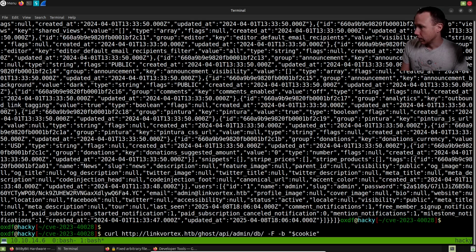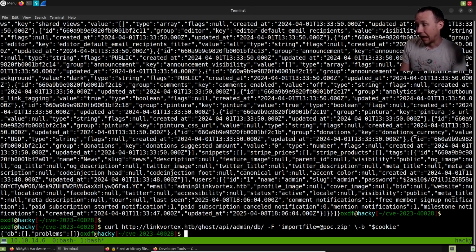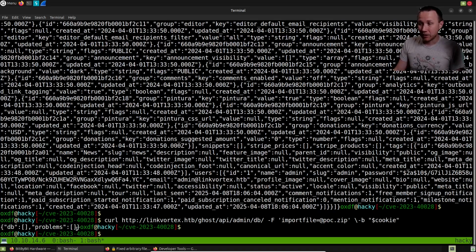So -F, and then our file data that we're going to upload. If you remember from before, it's called import file, and that's going to be equal to, and then I can use the @ and poc.zip. Curl takes the @ and says treat the contents of this file as the value there. And if I do that, okay, db nothing, problems nothing.